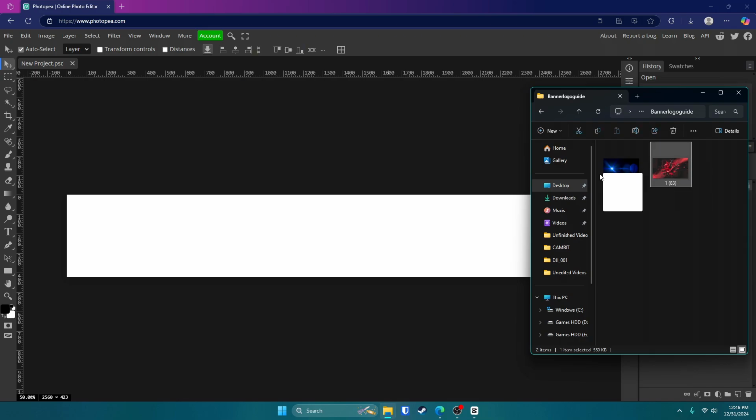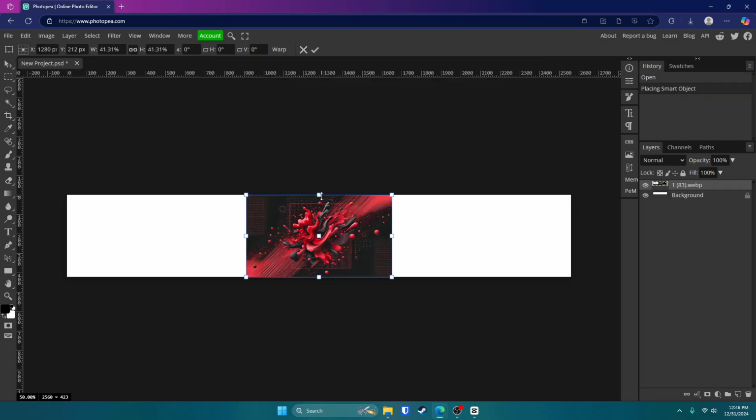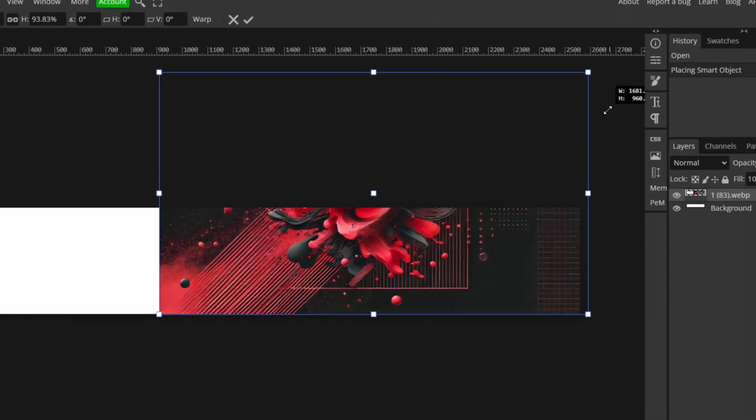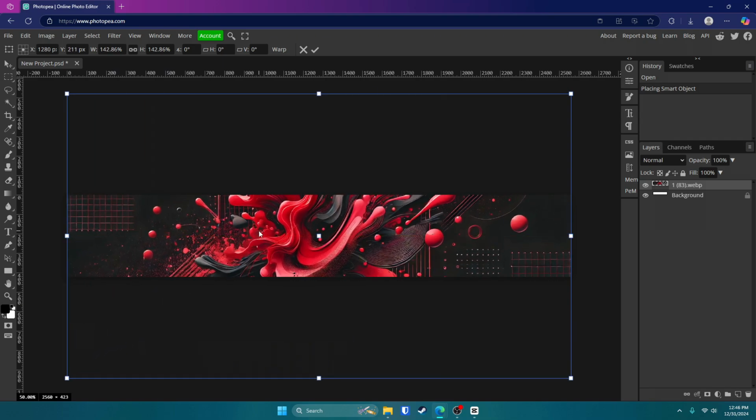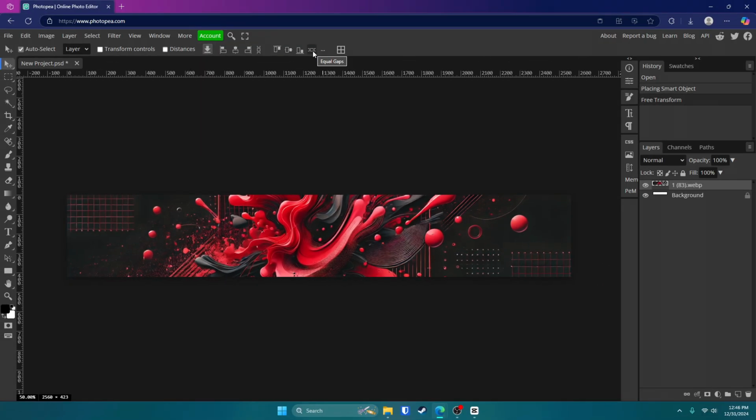We're going to start with the background and drag it and drop it onto our project. Then we're going to grab these boxes and make it huge until it fits the entirety of the banner. And make sure it's centered as well. Then blast that. Now we're ready to add some text.